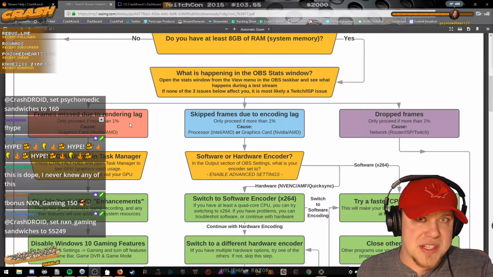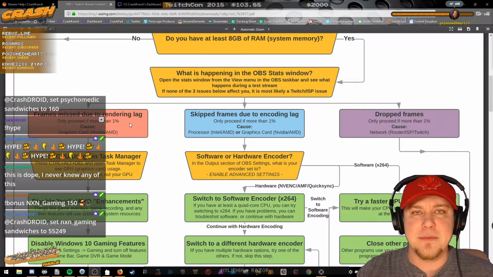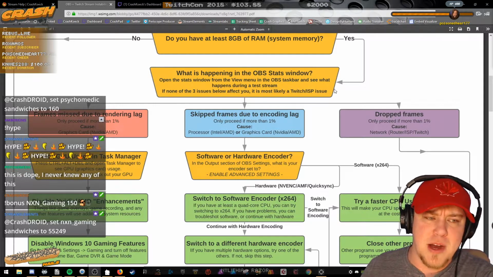We're going to be focusing on just these today. I'm going to be making another flowchart in the future, tackling audio and a few other common things as well. But for now, let's just get your stream running smooth. So we're going to go left to right here.